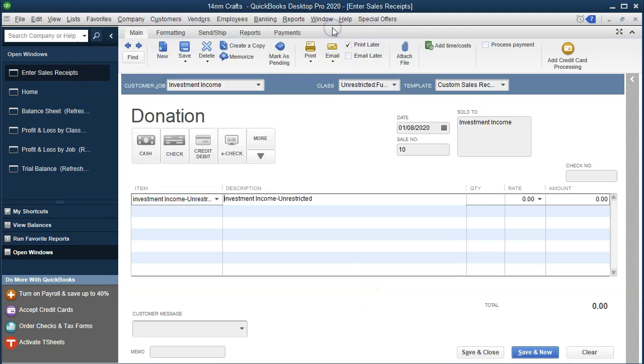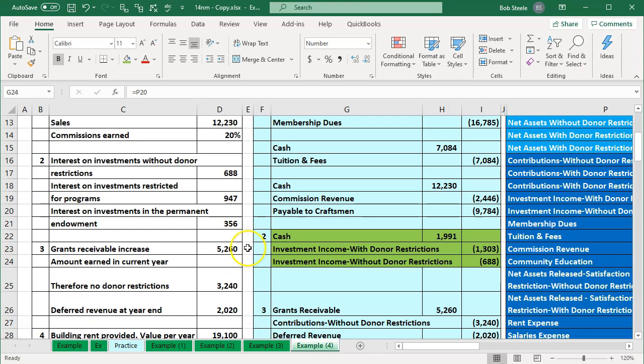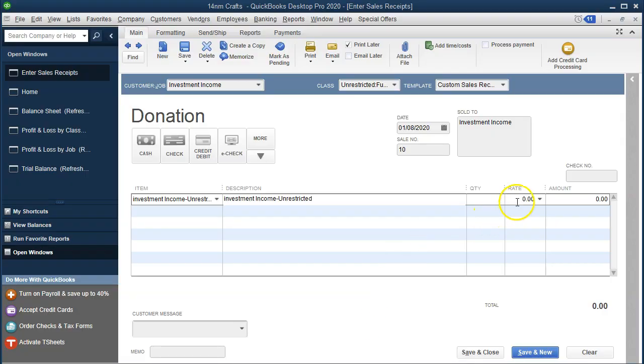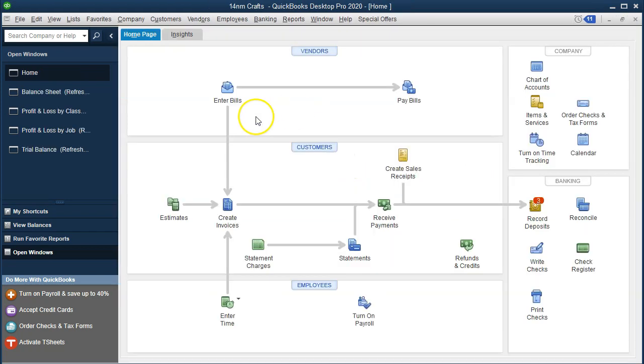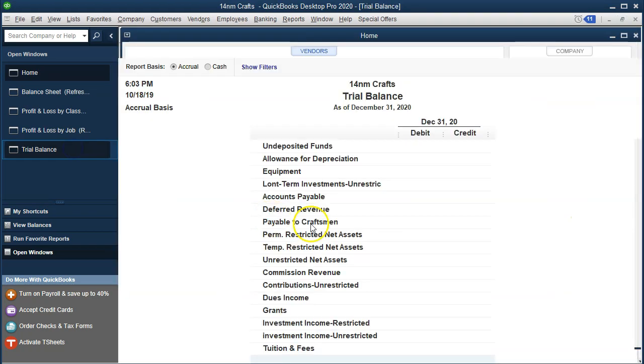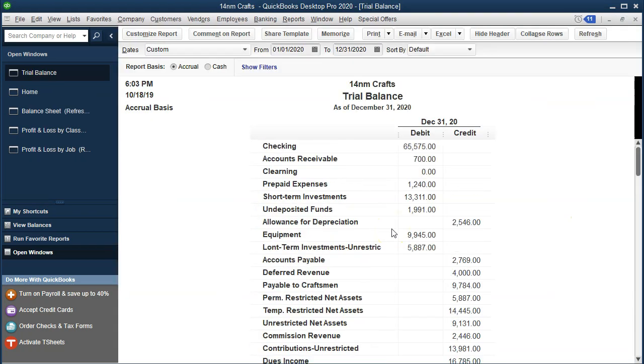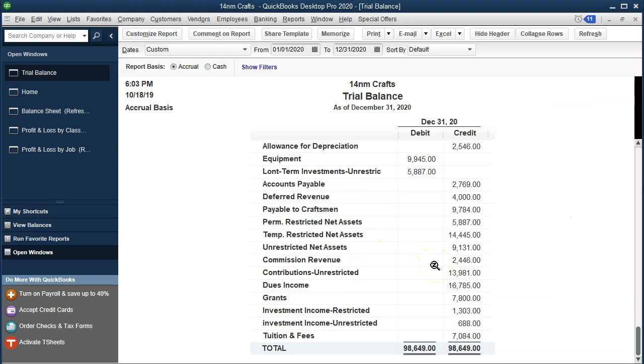And then we're going to say OK. And then we're going to pick up the amount here once again. The amount that's going to be unrestricted on investment without donor restrictions, 688. So this is going to be 688. And this is going to be increasing the undeposited funds and increasing that income account. Save and close. Yes. And then we'll go back to the trial balance. And within the trial balance, we'll have the undeposited funds increasing. And then the investment income, and this time in unrestricted.